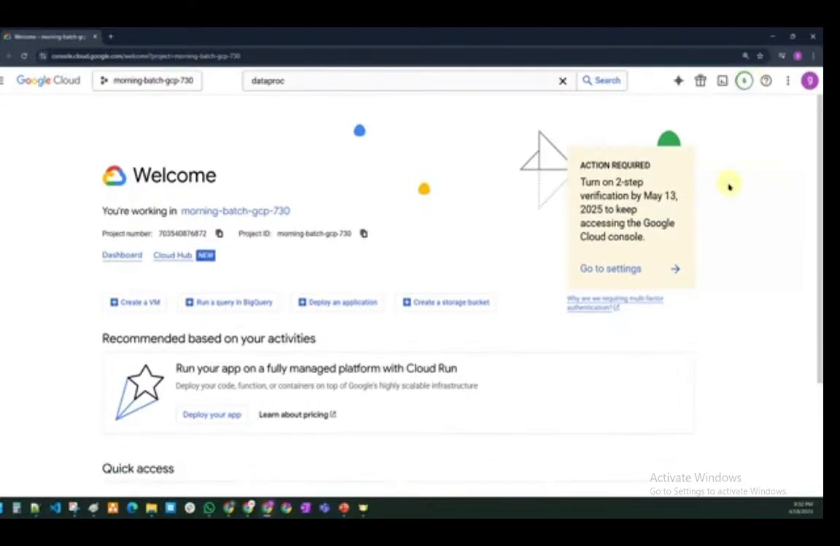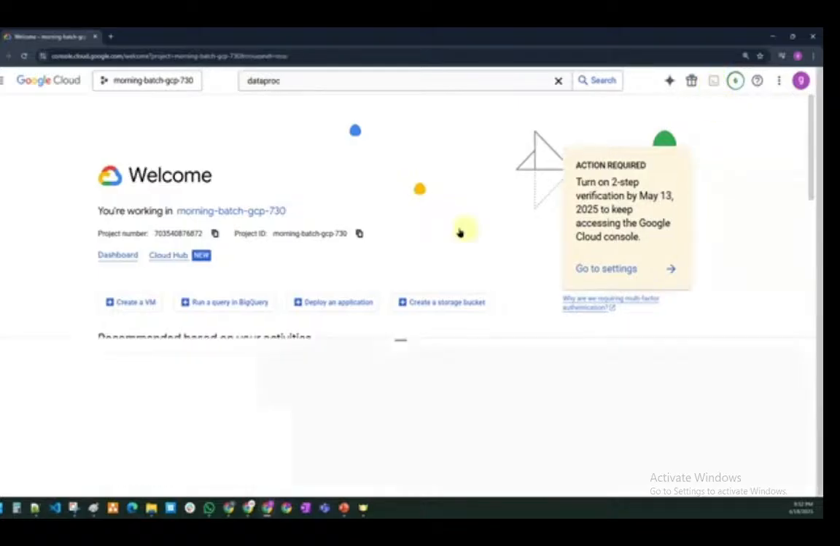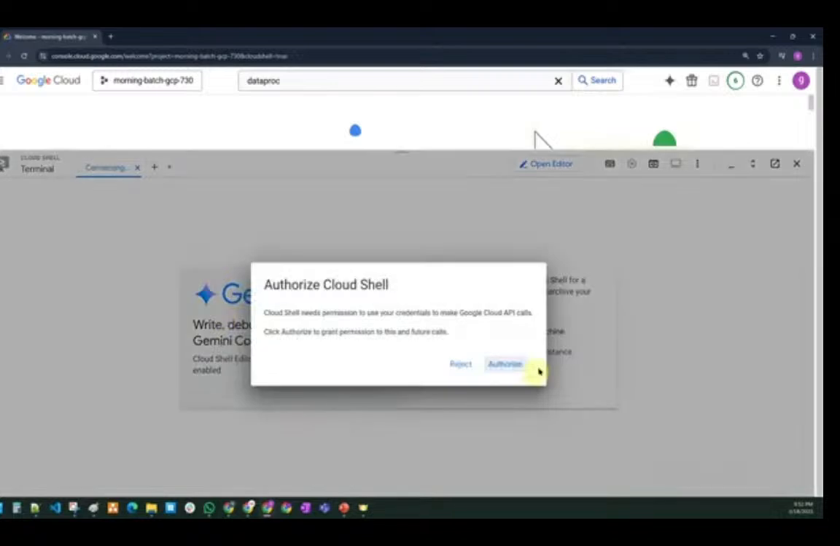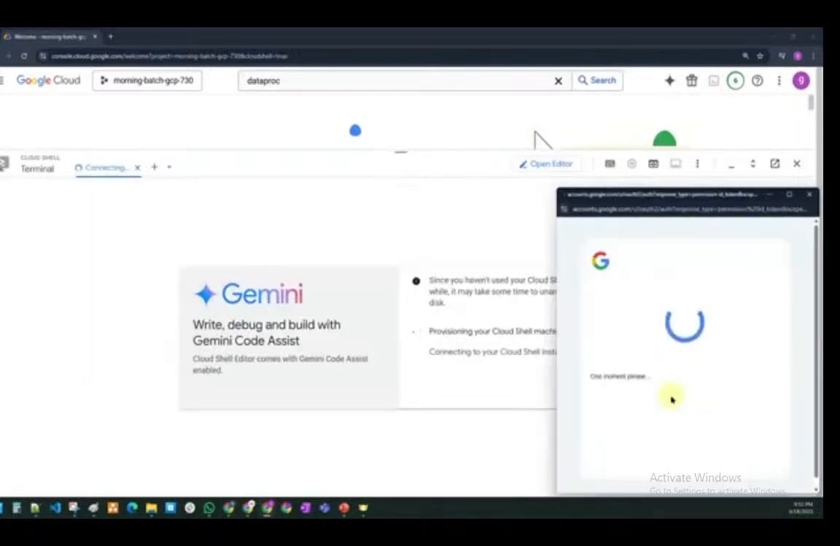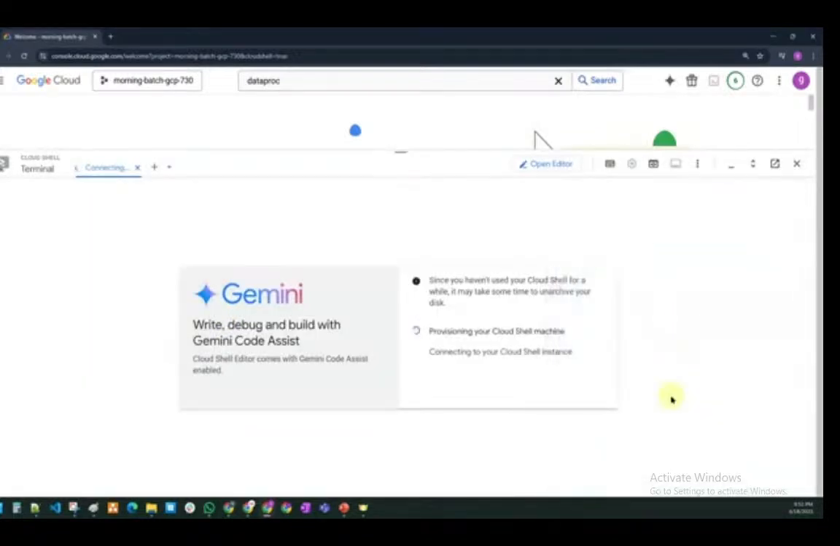Sir, can I create the bucket using the Cloud Shell? Yes, you can also do that. To create the bucket using the Cloud Shell, what we have to do? gsutil mb. The command is gsutil mb gs://. I wanted to create one more bucket. The bucket name is bucket B 1804-2025. The bucket name is bucket B. Sorry.